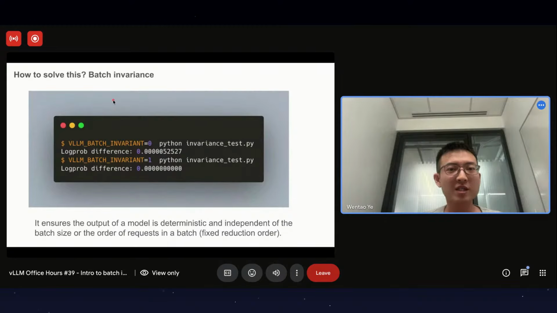Is there any way to solve this? Exactly, batch invariance. This is a beta feature we just introduced in vLLM recently. As long as we set this environment variable, VLLM_BATCH_INVARIANT equals 1, we can not only have all of the output tokens the same, but also have the logprob difference equal to 0. Batch invariance ensures the output of the model is deterministic and independent of the batch size or the order of the requests in a batch. In other words, we have a fixed reduction order, no matter which request is in a certain position.